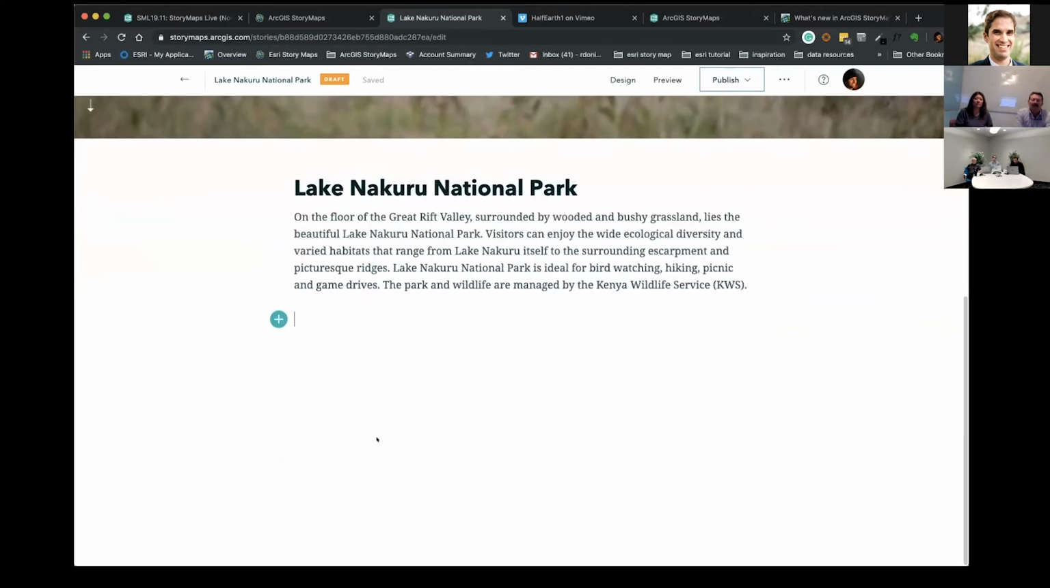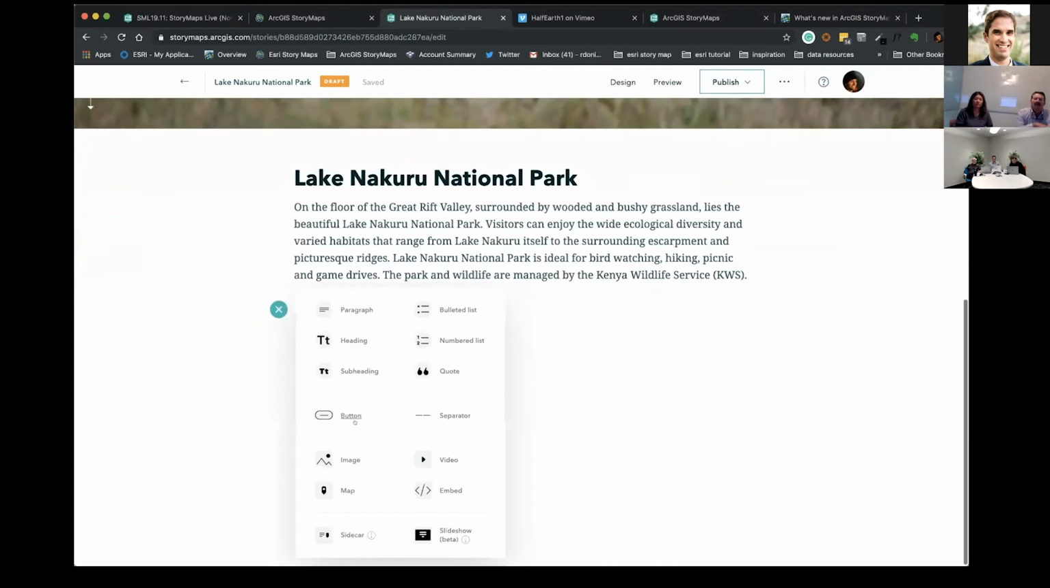And what I want to show you now is the newest block to be added, which is called Slideshow. Slideshow allows you to add a series of images or media types in succession. I'm not going to be able to have time to go in depth on all of the different blocks in this tutorial, but I would suggest that you navigate to our resources page on our website, as well as watch our last StoryMaps Live event, where you can see some more details on that. So let's check out this slideshow block.